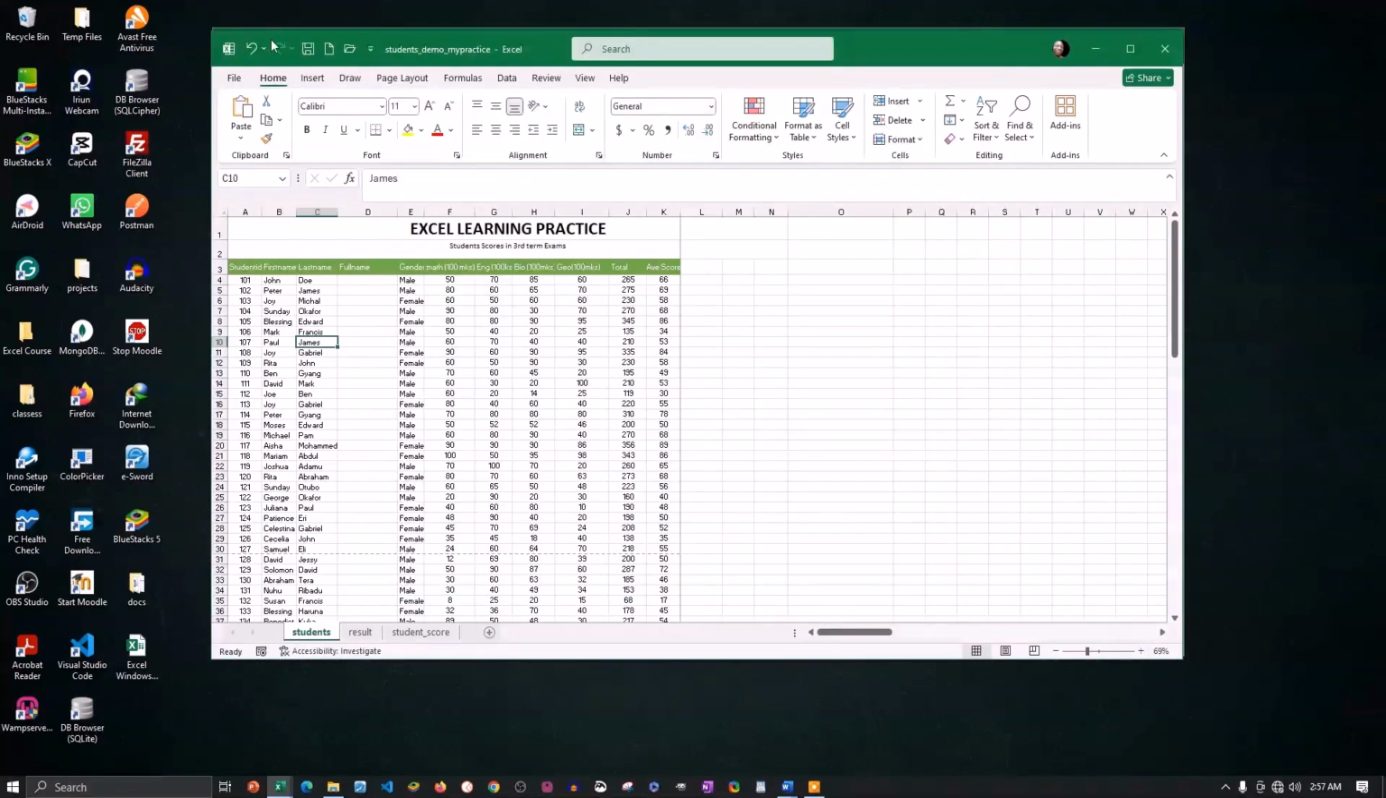I hope by now you are familiar with the interface of Excel and you are confident working with Excel. Stay tuned because we are going to jump into entering data and working with data in Excel.